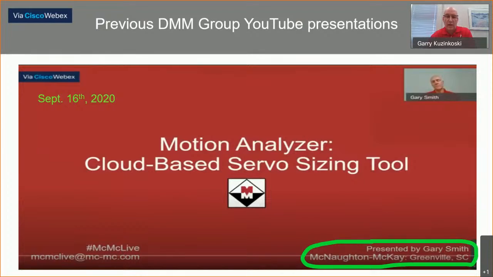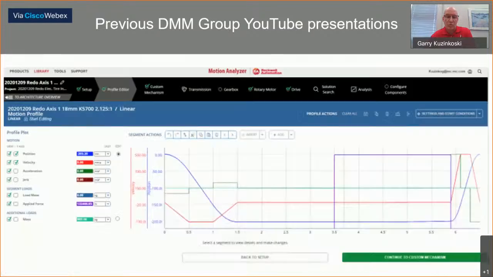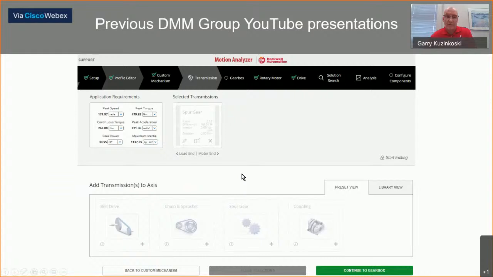But either way, it's great in the fact that I can enter information into that software tool. And as you'll see here, it will provide me with information on what the actual application is going to look like for both position, velocity, loads and forces, that sort of thing. As you notice across the top bar, after the custom mechanism and profile editor, it's got a selection for transmission and gearboxes. So we're going to kind of forward to that particular snapshot.